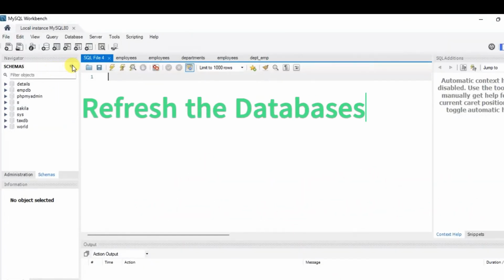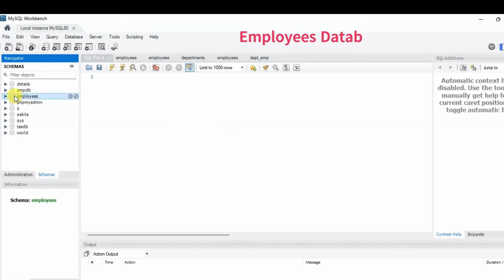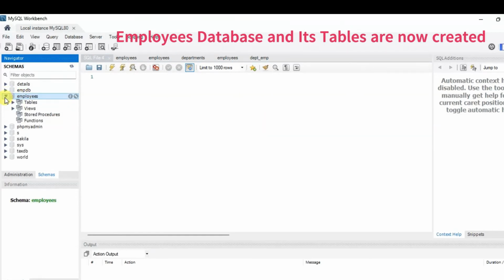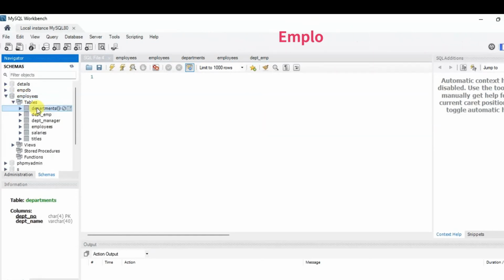So let's check on MySQL Workbench. As we can see the employees database and its tables are now created. Check each tables and their data one by one.